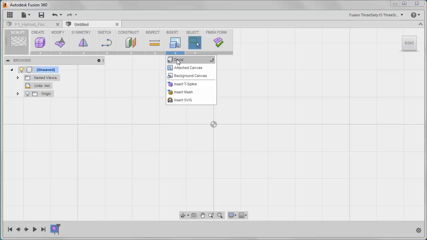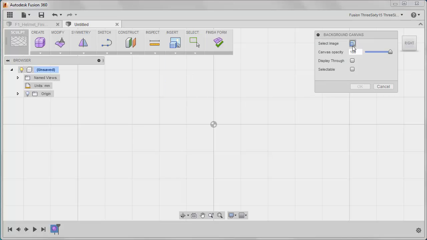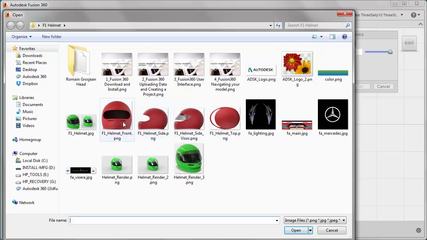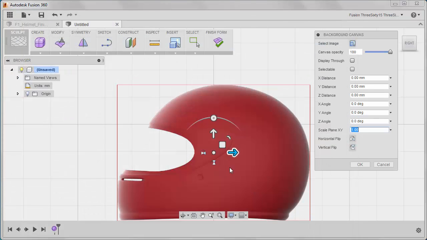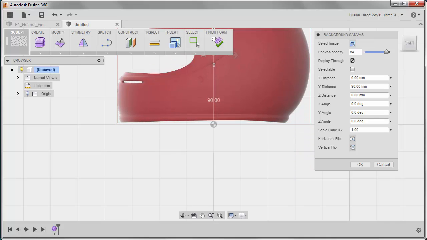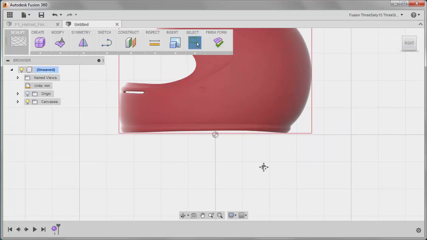We're going to go Insert, Background Canvas. We're going to insert this side view right now. This Display Through button, when we turn that on, when we put geometry in front of this helmet, it will actually make it transparent. Right now I'm going to bring the opacity down so we can see our object. We're just going to move this up to right here.